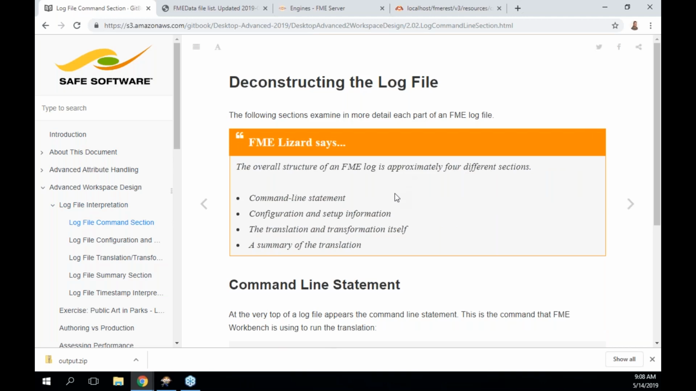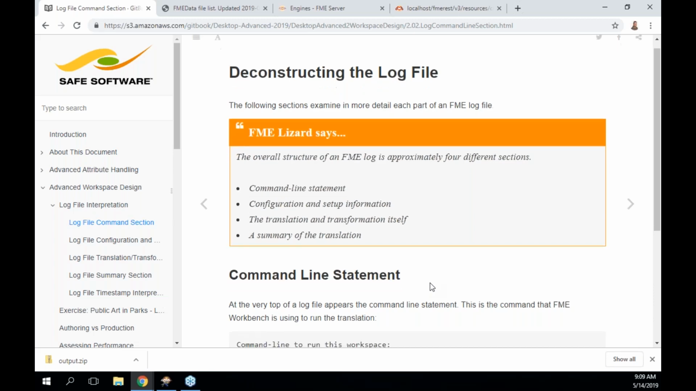The log file consists of 4 different sections. There's a command line statement at the very top. Then there's configuration and setup information, the translation and transformation itself, and then at the very bottom, a summary of the translation. So let's take a look at each part.